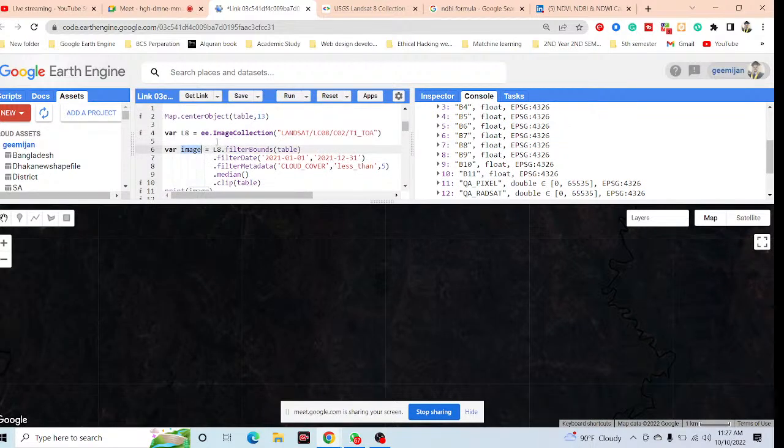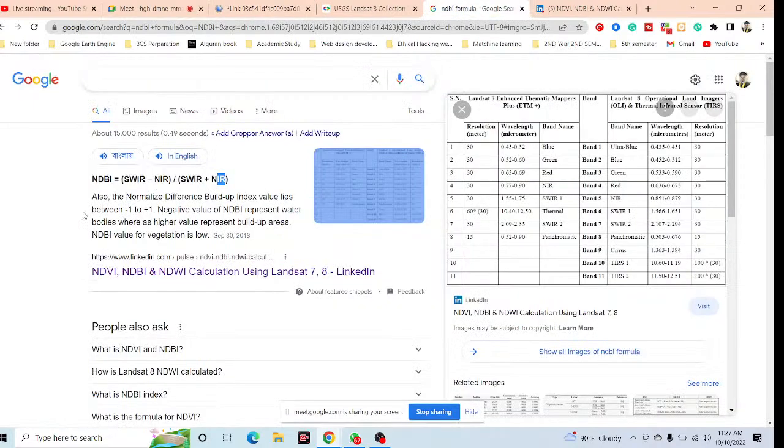This time I don't need all the bands. I need only my specific bands. I need only the short wave infrared band as well as the near infrared band, only these two bands, because I want to calculate the NDVI. I don't need all the bands, only this band and this band.